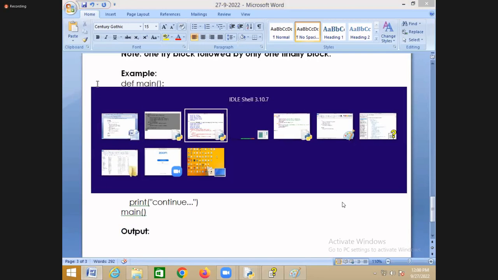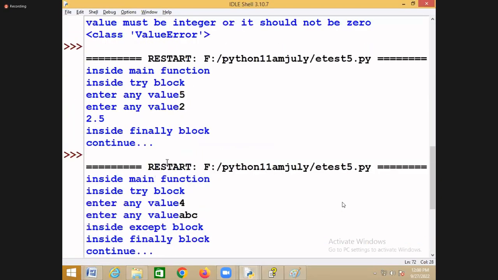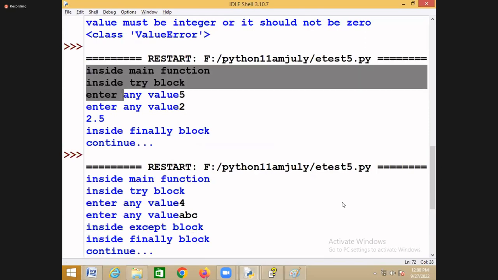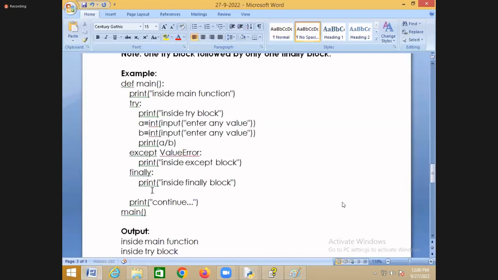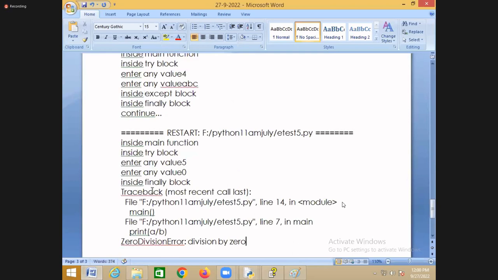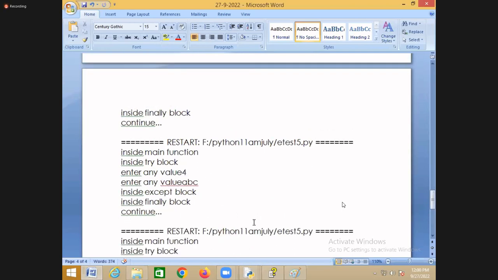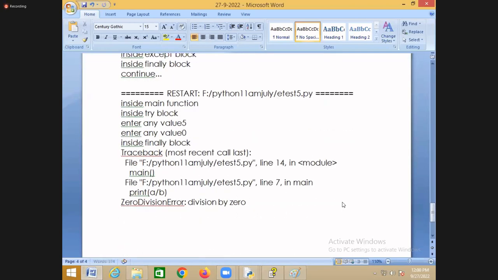Okay. Now you can see inside the main function, and this is the output. You have to check by giving different inputs. You cannot do it just like that, right? You have to check by giving different inputs here. So this is about which block here? Finally block.